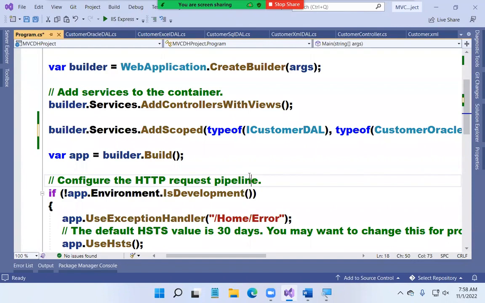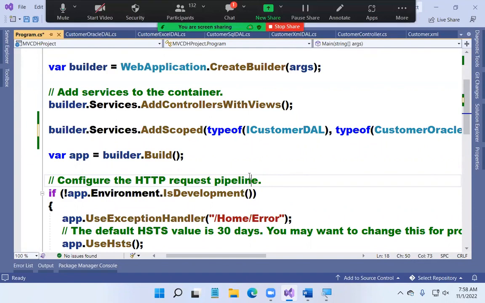Step 2. Go to the program class and add a new service. What service? The dependency injection service is what we are adding. To add the dependency injection service, we have three separate methods available: add transient, add scoped, add singleton. I'll tell you the differences.